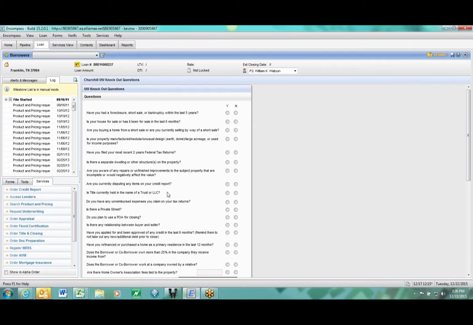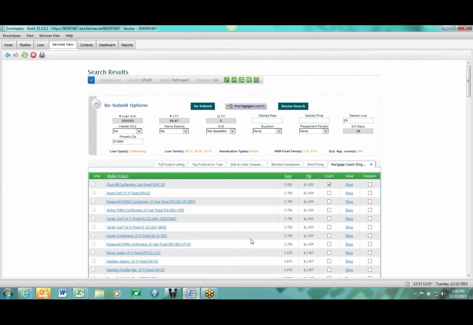Okay, so guys, you can see we're right here on the loan for where we start with the knockout questions. So if we started here, we would, of course, go through search for pricing, and that would take us to the services view. We've got this keyed up for the services view, and at this point, we can look at the pricing. What you'll want to do is check the Mortgage Coach tab. Make sure that that's tabbed over here where you can click on the pricing that you want to show.